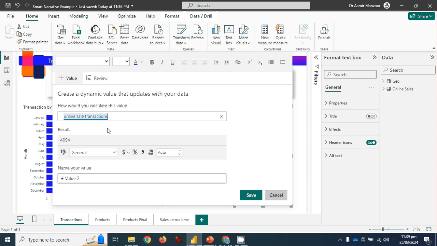As soon as I select it, it tells me that the result is 4094. That is, the number of online sales transactions is 4094. If I want, I can actually select the format of this value as well, but right now I believe that the format of this value is okay, so I will click save.